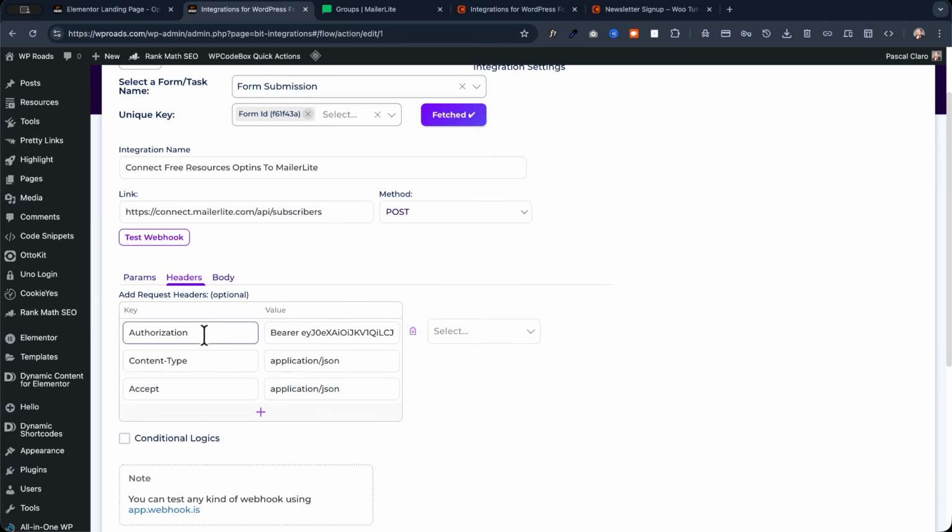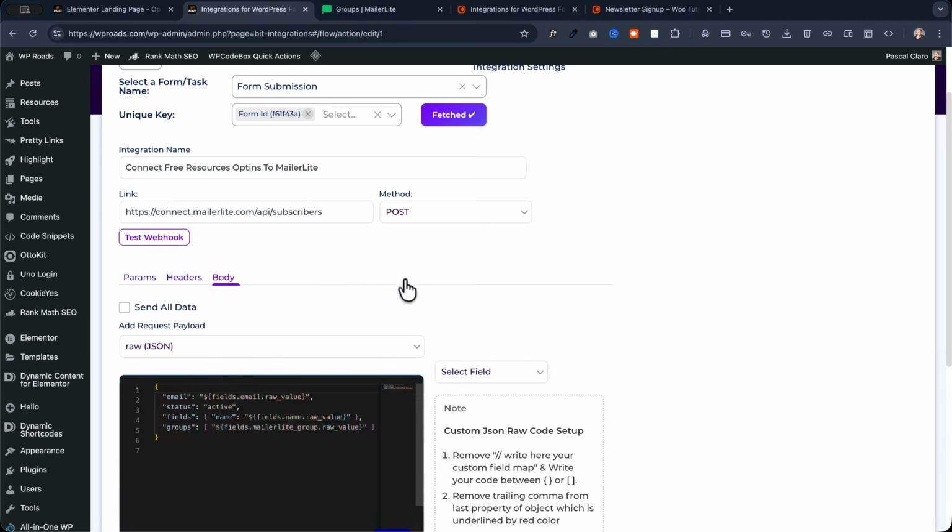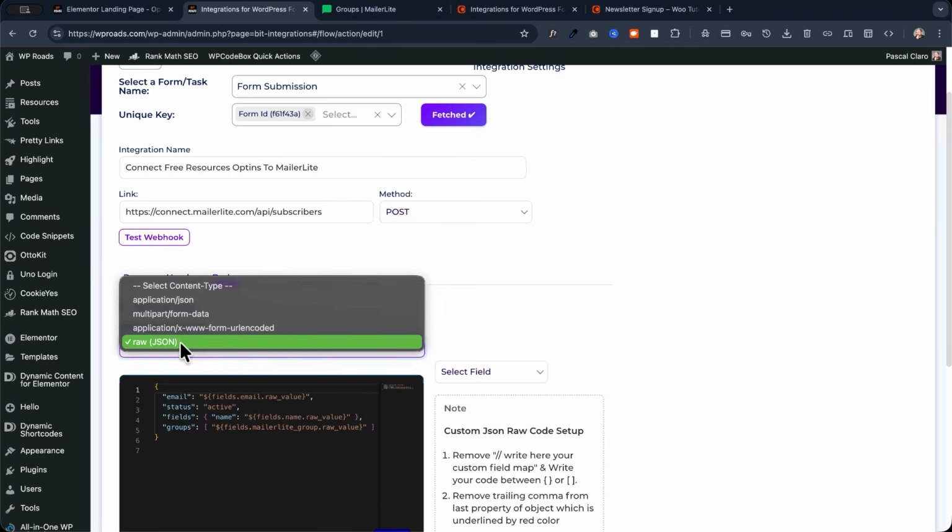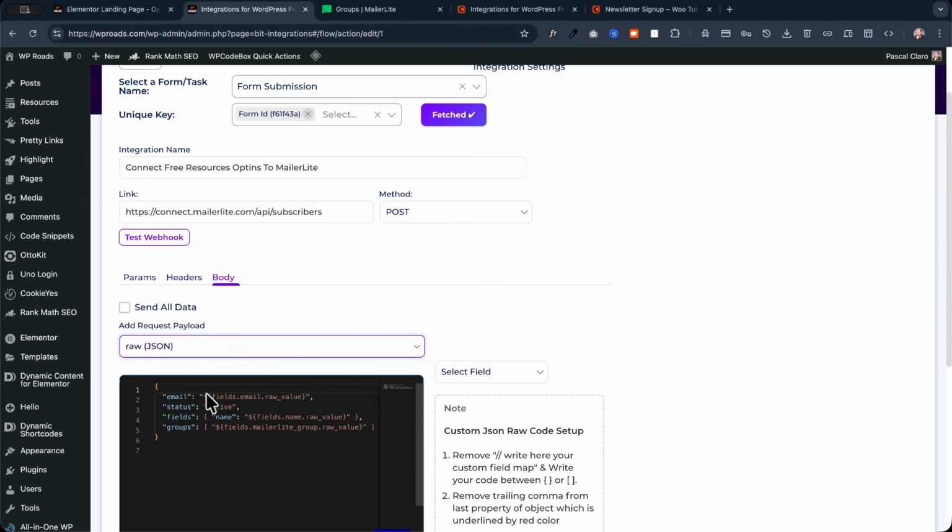In my case, I have the authorization, including here my API key. I have the content type, the accept, and then I have the body. I used ChatGPT to create all this configuration by providing the screenshots of the Bit Integrations and asking what I needed to do. It provided me with this simple code that I can use as a simple raw JSON, with all the data that I'm going to communicate to MailerLite. As you can see here, between the different fields, we also have the group field, which is the most important one for me right now, because I want it to be communicated dynamically to MailerLite.